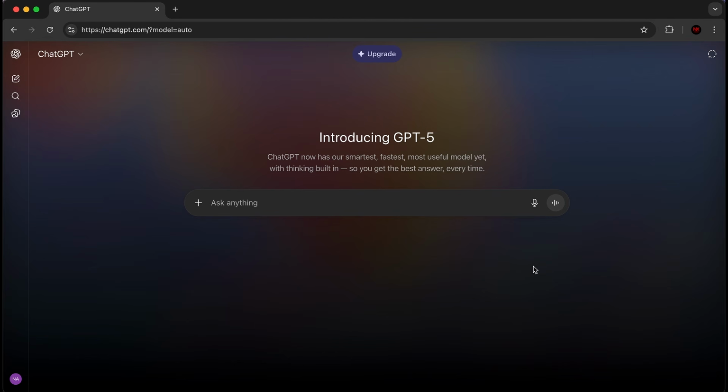Alright, so to get started with using GPT-5 for coding, you want to log into your ChatGPT account and you're going to see this interface. Now on this interface, you can tell the AI what you want to build. So for our first app, let's build a very good looking to-do list app.